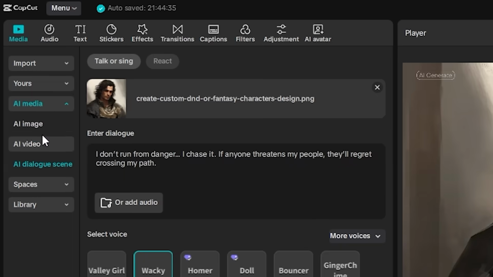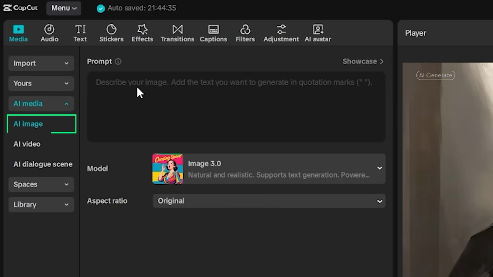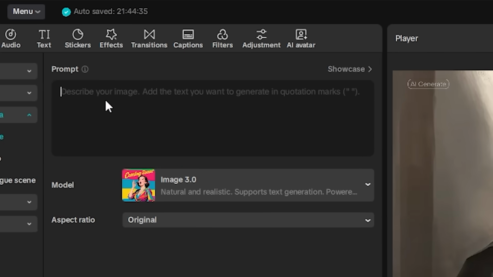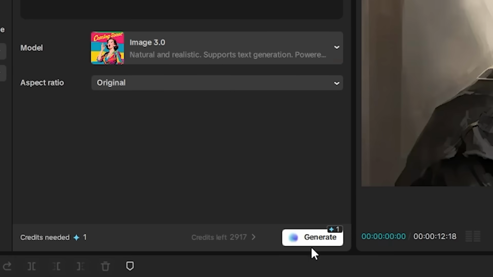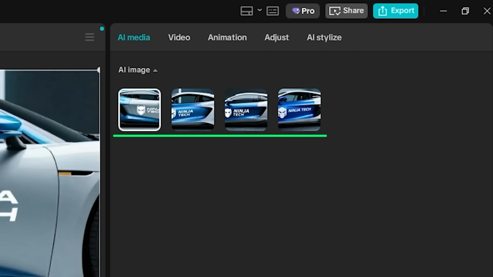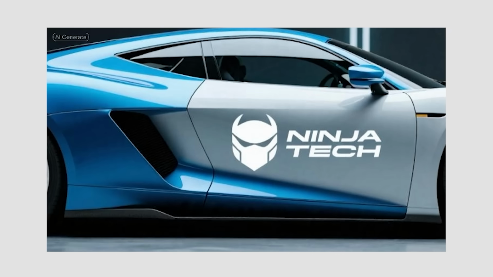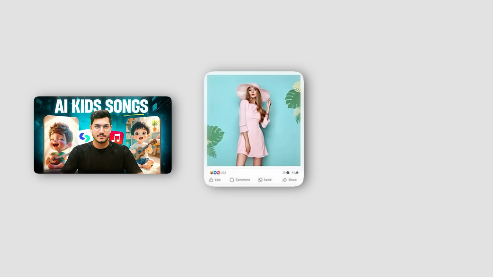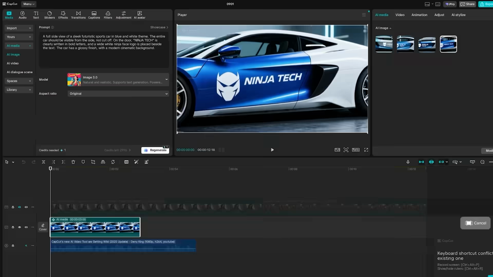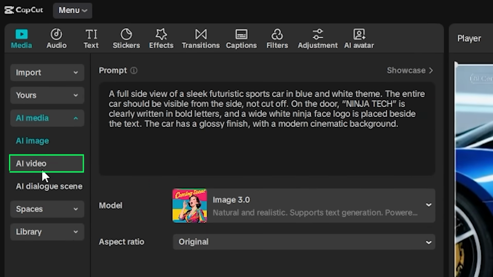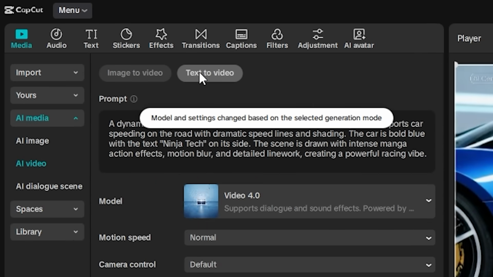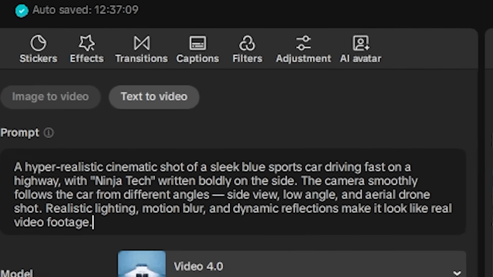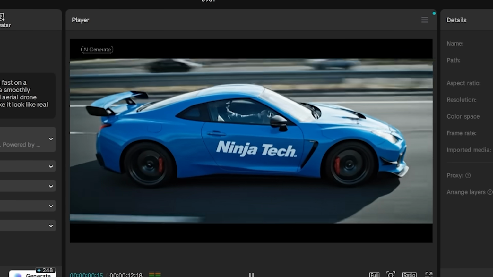The AI image generator lets you create stunning visual assets from scratch. You simply type in a descriptive text prompt, and the AI will generate four unique images based on your words. Perfect for creating thumbnails, social media posts, or graphics within your video. Similarly, the AI video generator can create new video clips from a simple text prompt or an image, providing you with custom footage for your projects in seconds.